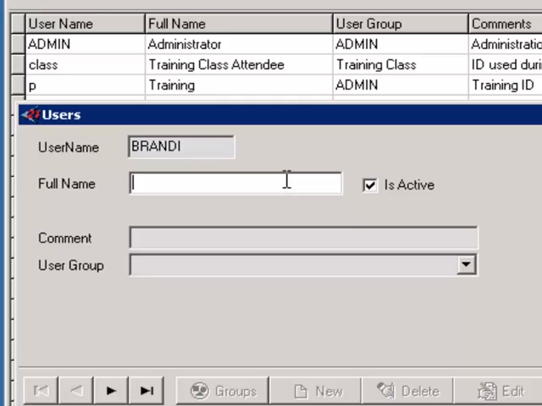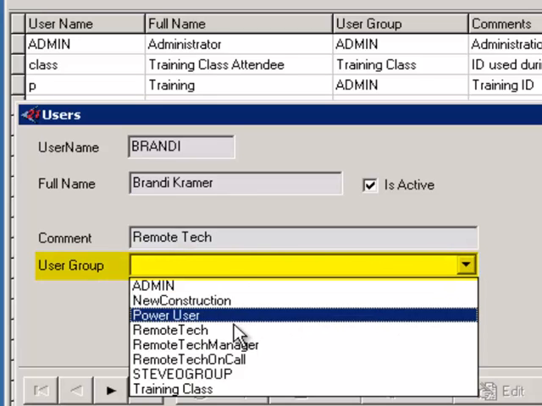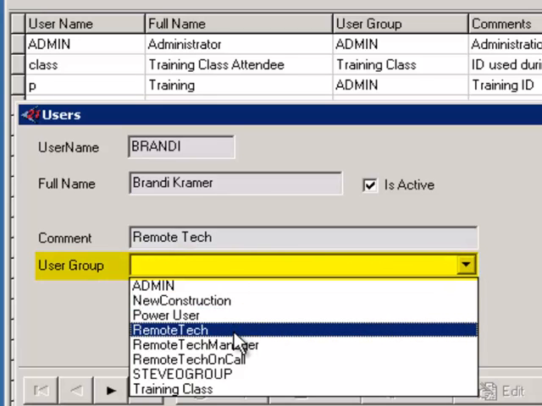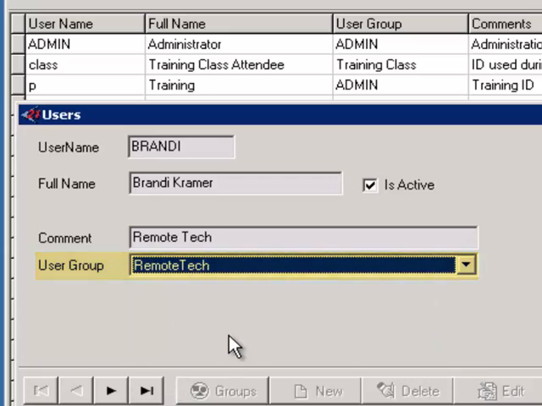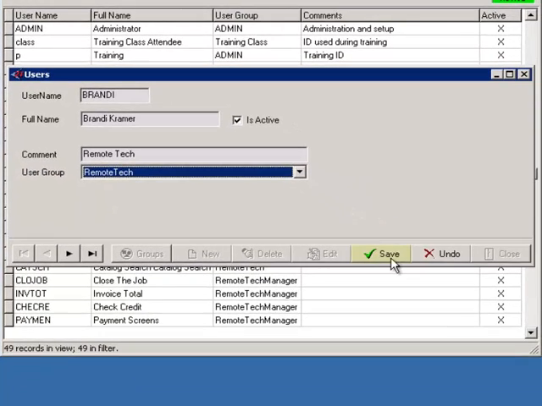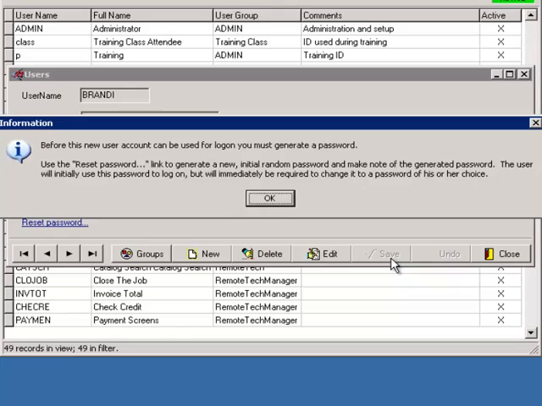Then go ahead and put in the technician's full name, followed by a comment if you'd like, and then go ahead and select the user group. And in this case, I'm going to select Remote Tech. You're going to then hit Save, and a couple messages are going to pop up on your screen.